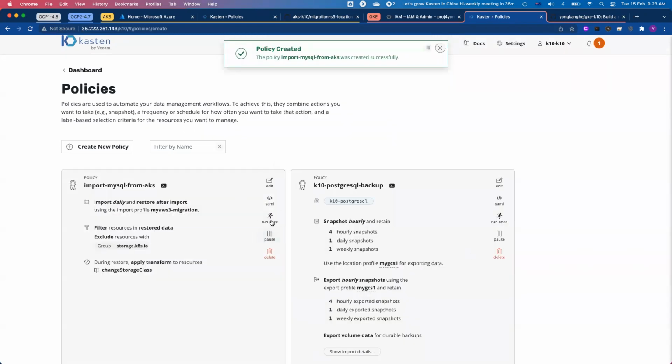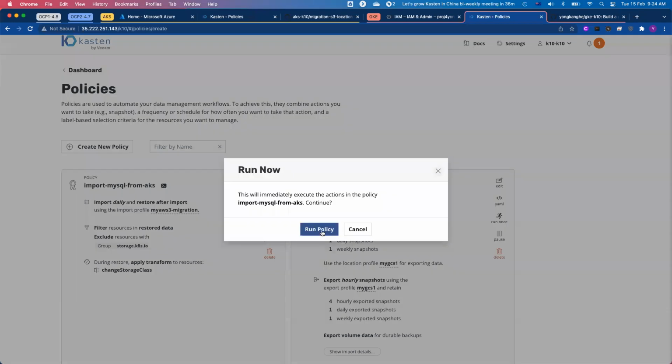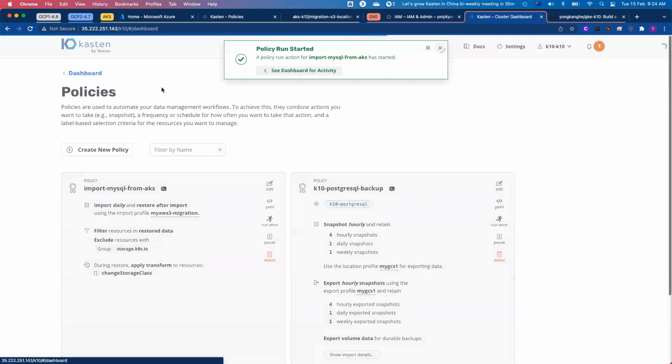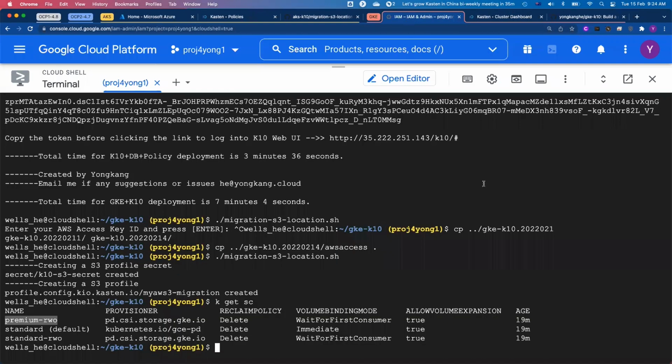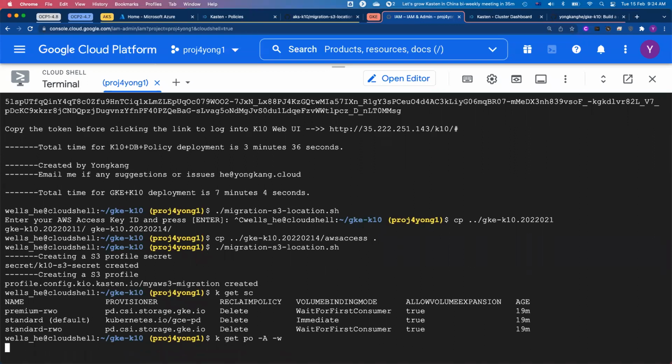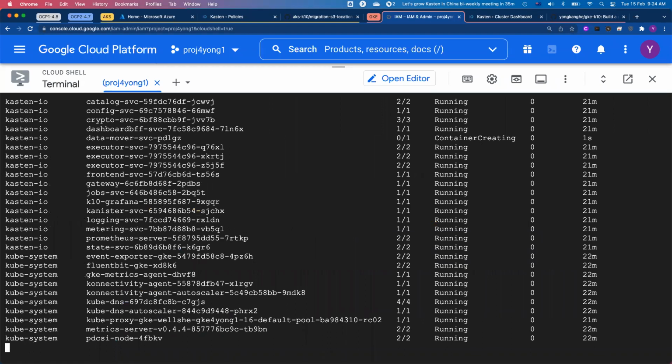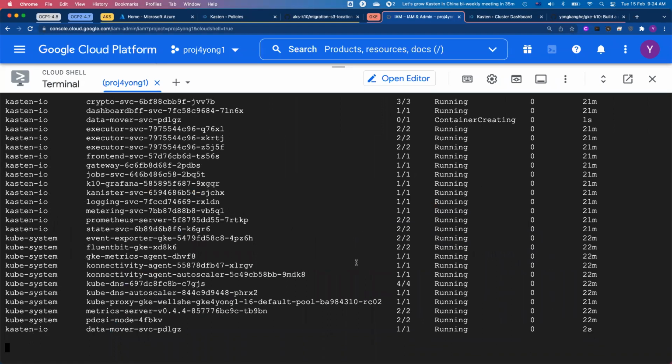After I click create policy, instead of waiting for the next scheduled job, I'm going to go ahead and click run once, run now. So I run the policy and go back to the dashboard. You can monitor the status. Also, you can monitor the status from the command line. So I just run get pod status shortly.